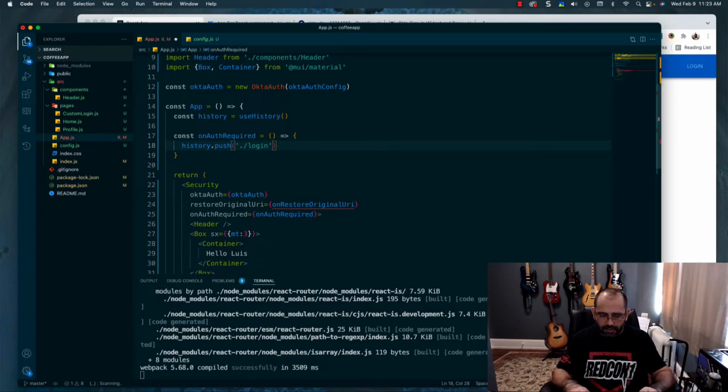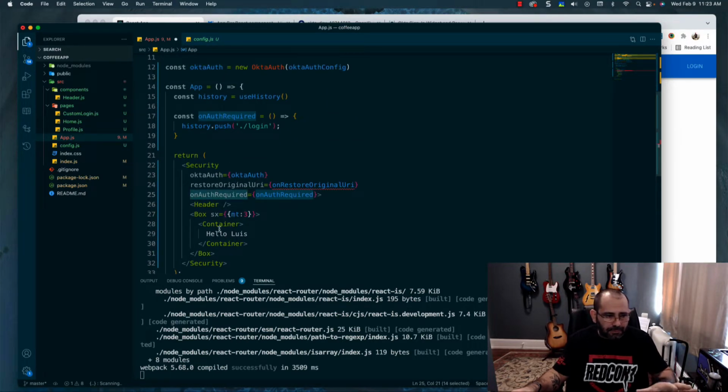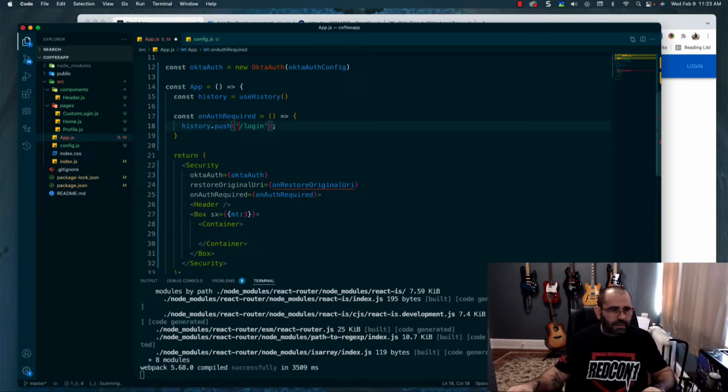All right, so if authorization is required, if any of the routes that are going to be in here, which we haven't added to it yet, are going to require authorization, it's going to then push that route into the login page. Okay. All right, and then now we need to create this one here, which is similar.